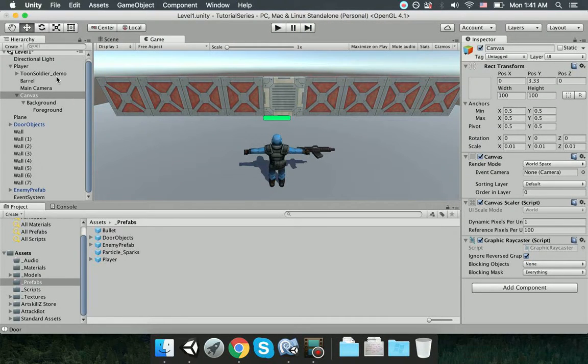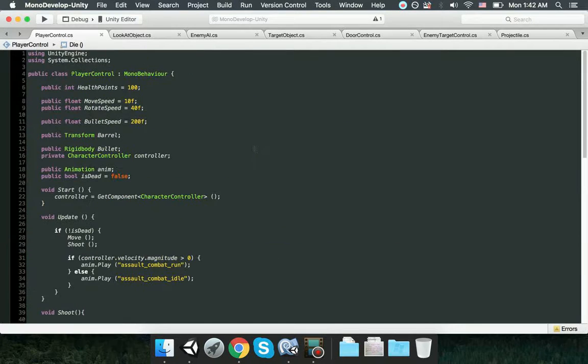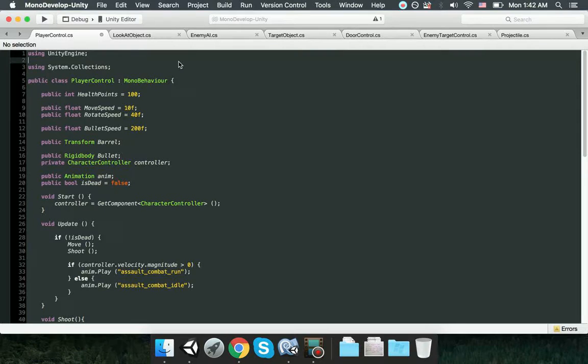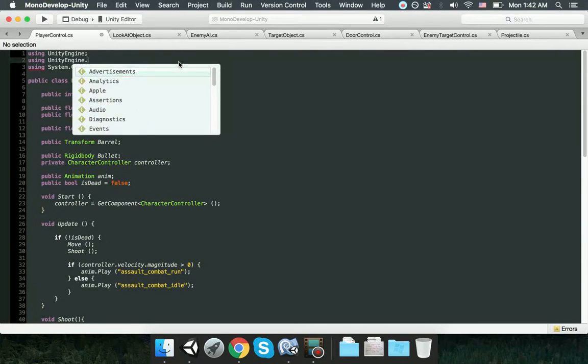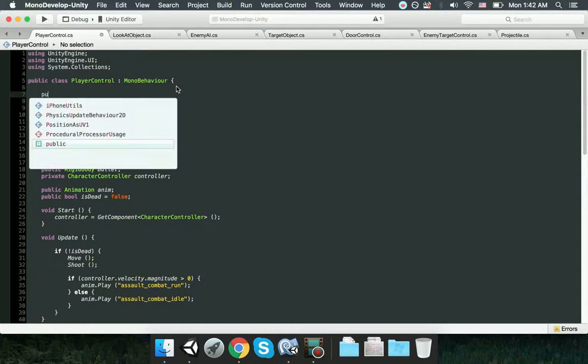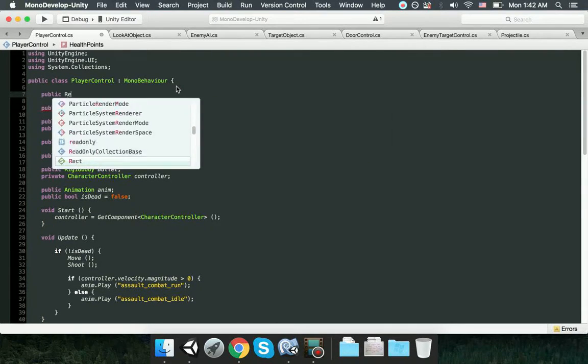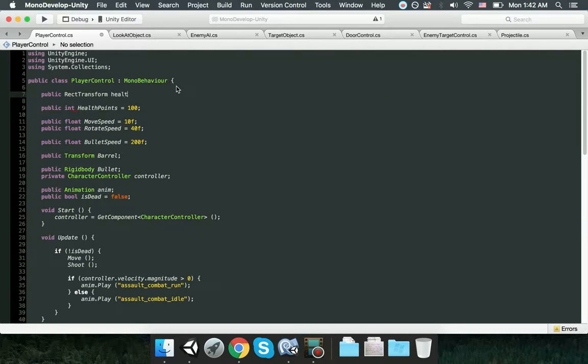Now we're gonna go to the player controller script, and at the top I'm gonna add using UnityEngine.UI. So this way I can actually use and work directly with the UI elements. And I'm going to add a health bar, public RectTransform healthBar.